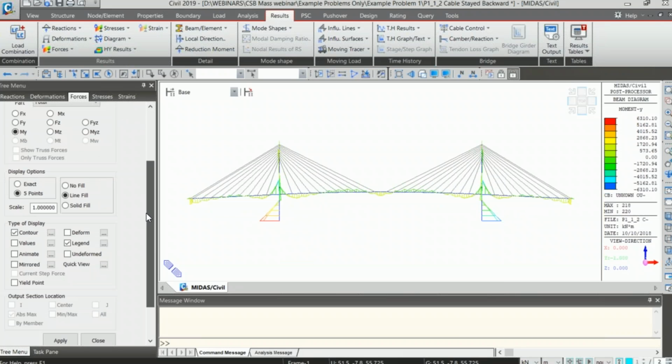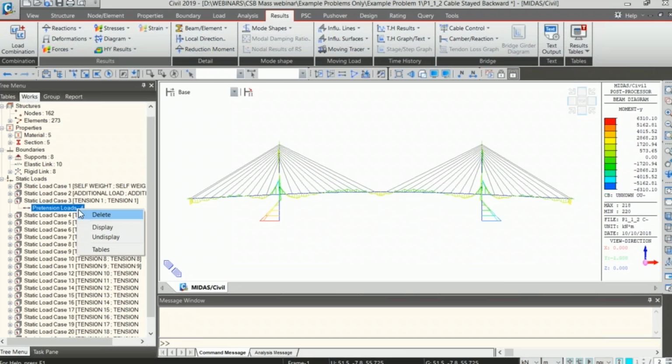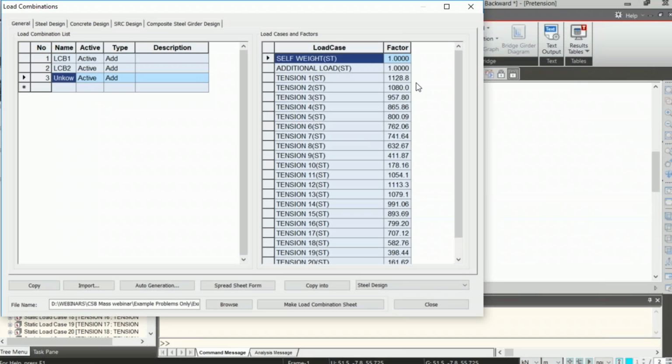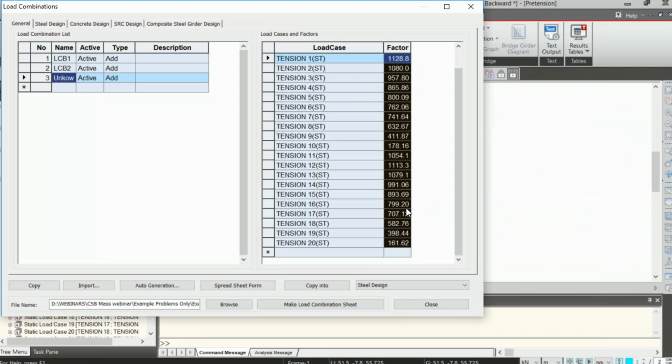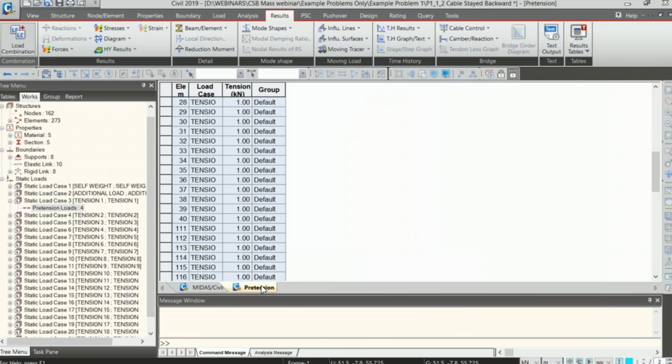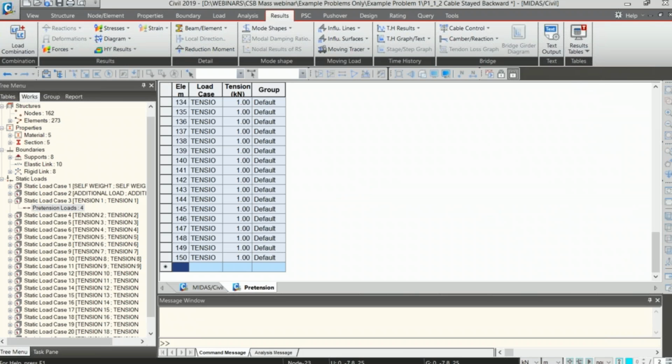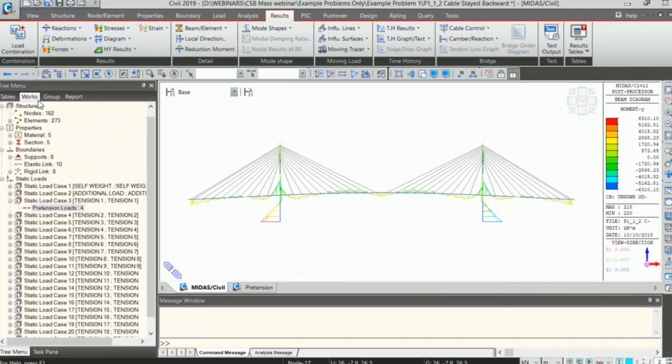So now you got the pretensions, which are 1 right now here, but in load combinations you can see these are your pretension values. So if you want to apply them, so you have to copy it and paste it in the table of format to apply it as a tension loads here. Now let's go to another feature which is called cable force tuning.